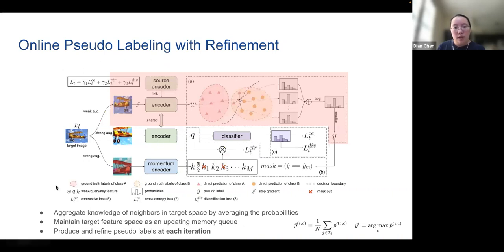Okay, so on the high level, this is the main figure from the paper again. This is the part that is performing the online pseudo labeling with refinement. Essentially, it aggregates knowledge of the neighbors in the target space by averaging the probabilities, which is really simple. There are no tricks or other hyperparameters behind that. It is just averaging and taking the argmax. And the conceptual feature space is maintained as a memory queue, which is lightweight and very practical as your continuous estimation of the feature space.